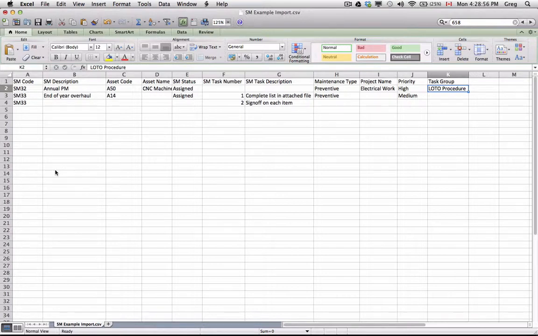So there are a few things I'll point out about imports in general. The first is that spelling becomes really important. So let's say for the maintenance type, I misspell preventive and I put something like preventive with two E's. When it gets to this line, the software isn't going to tell me I've made a mistake and it should be preventive with one E. Instead, what it'll do is create a brand new maintenance type that'll be spelled this way, and then it'll attach that to the scheduled maintenance. So spelling is very important.